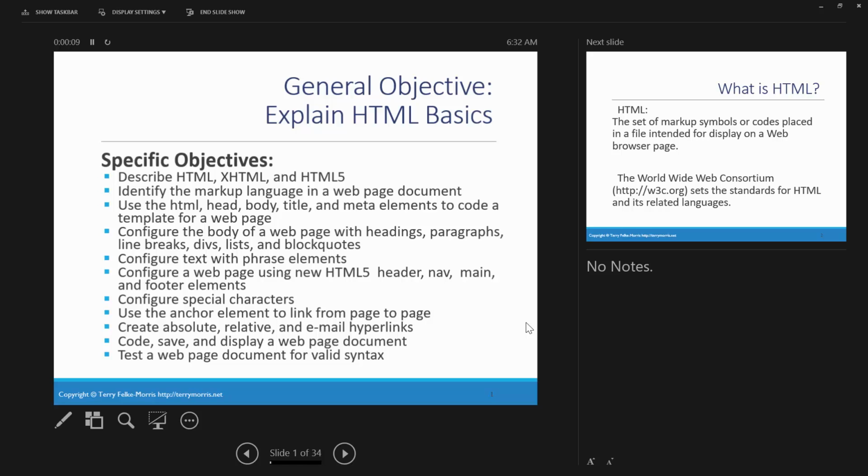PowerPoint presentations for the 8th edition of Web Development and Design Foundations with HTML5 by Terry Felke-Morris for the AWD 1000 Web Technologies class. We're into Chapter 2, and as you can see here again, we've got about another 11 or 12 objectives. We want to describe HTML, XHTML, and HTML5.